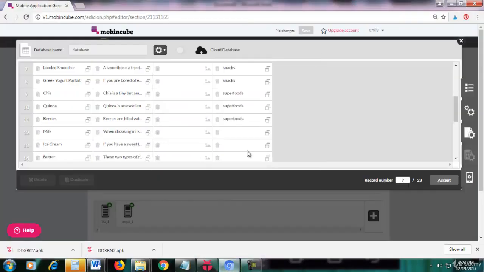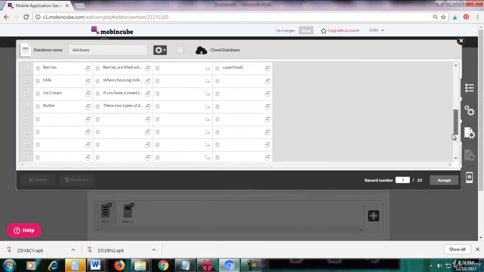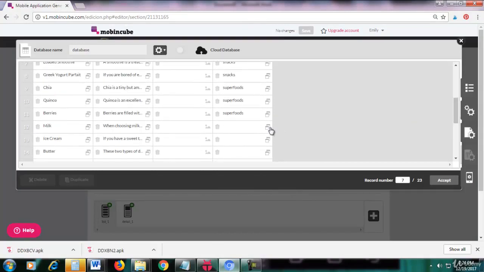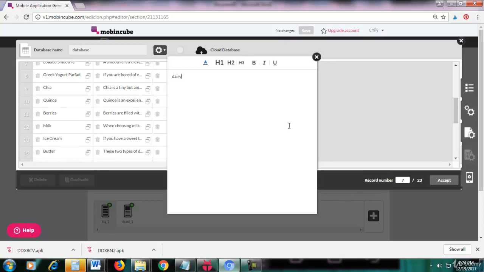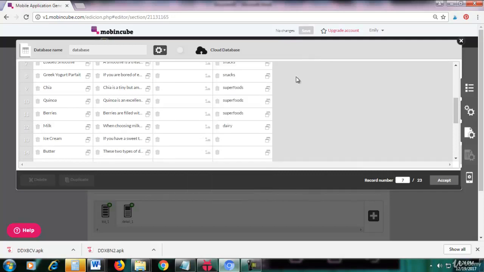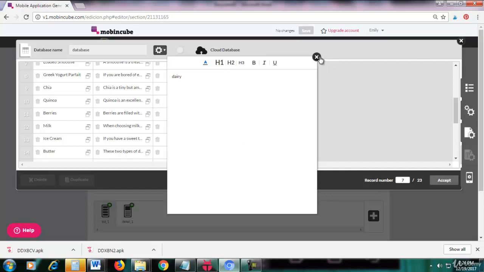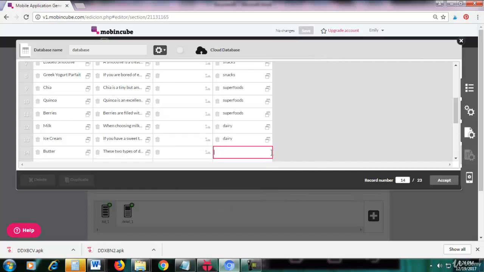Now let's go here to the type column. What type of item is milk? That is a dairy item, so let's put dairy. And then let's copy that here for the ice cream, because ice cream is another dairy, and butter is another dairy. Okay, now click accept.